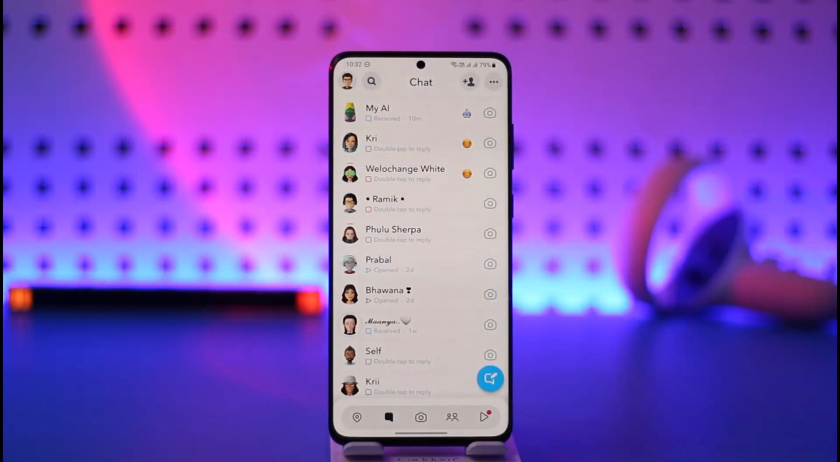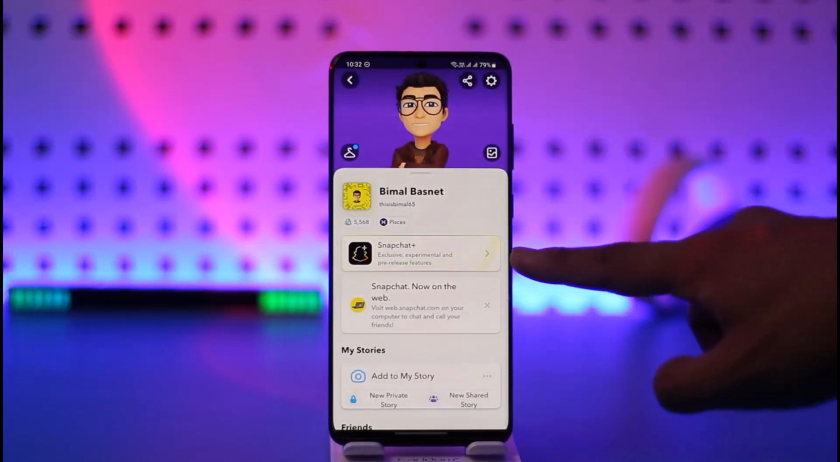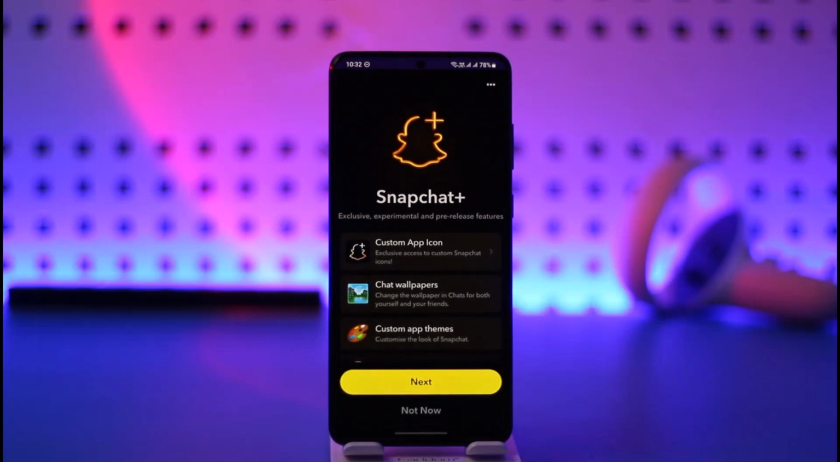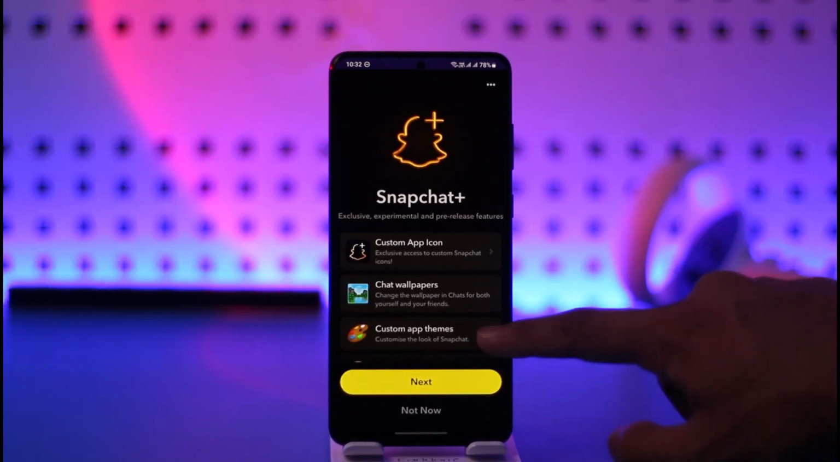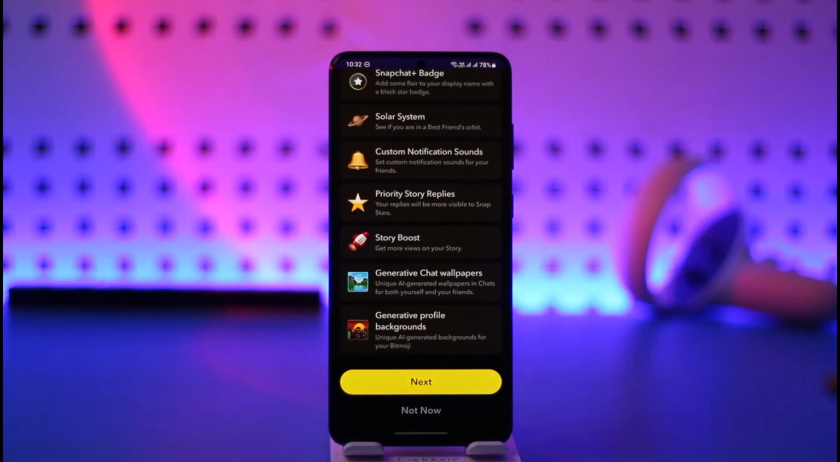And in order to get Snapchat Plus, you just need to tap the profile icon from the top left of the screen, and then here you'll find Snapchat Plus. Just go ahead and tap on it, and then here you'll be able to see all the benefits and features of being a Snapchat Plus user. And you can just tap the next option, fill in your payment details, and then you should be able to go ahead and get all the necessary benefits.